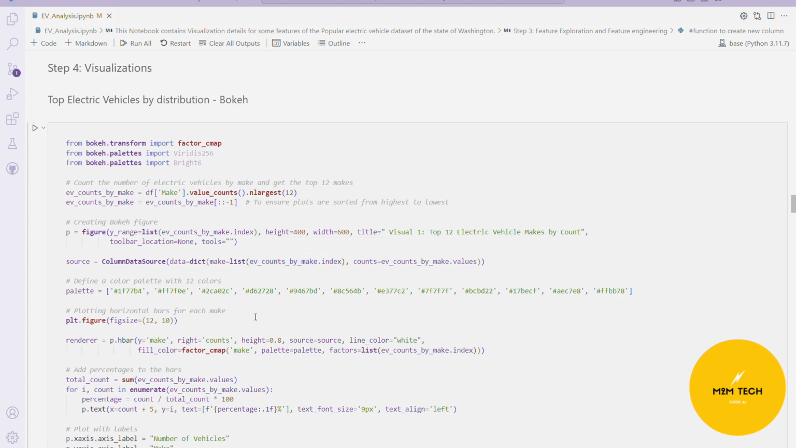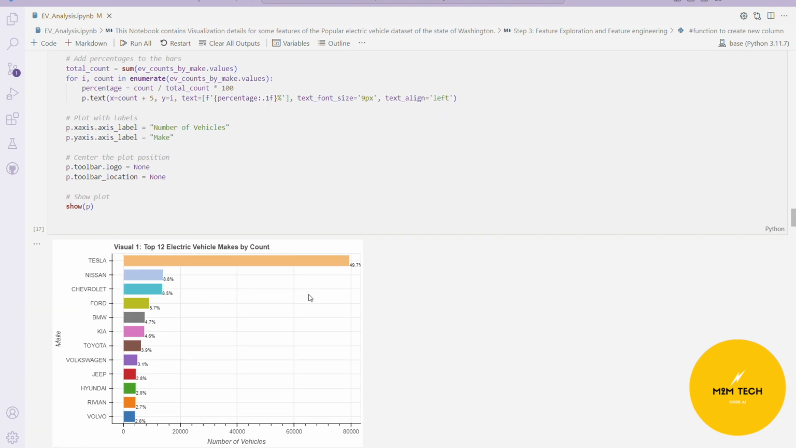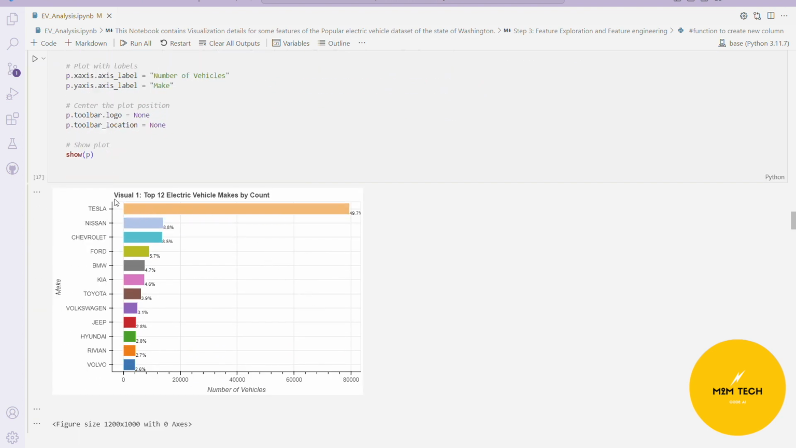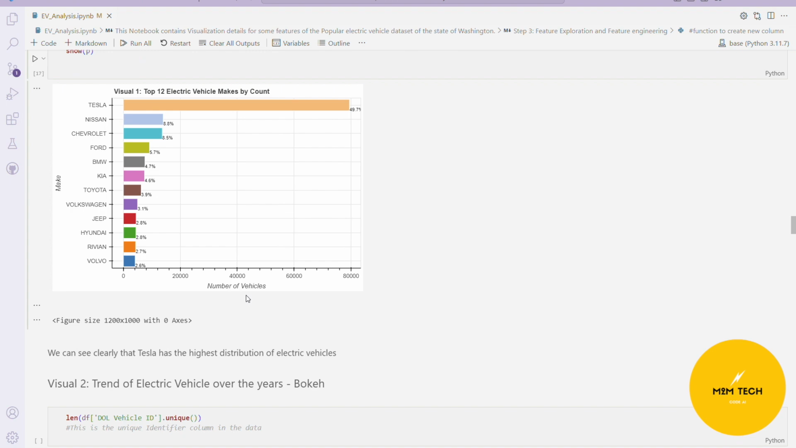Up next is the first visual, which is just the distribution of the electric vehicles in the dataset. I used Bokeh for this one, and you can see that overall Tesla has the highest distribution with 49.7%, followed closely by Nissan, and yeah, this is just for the top 12.